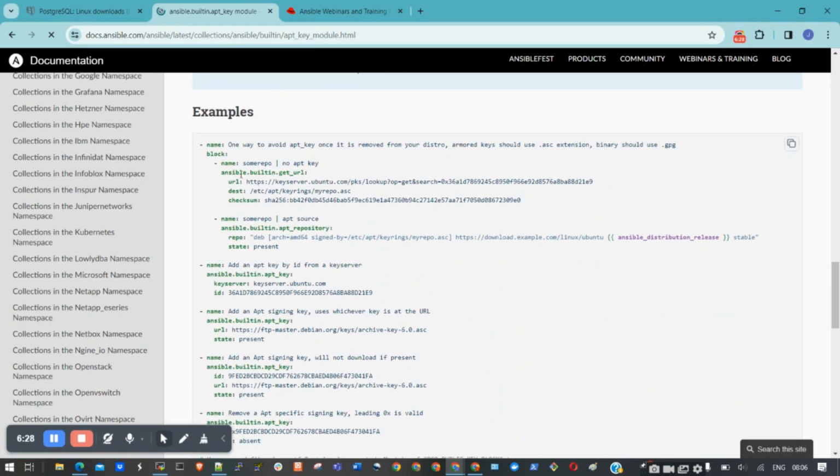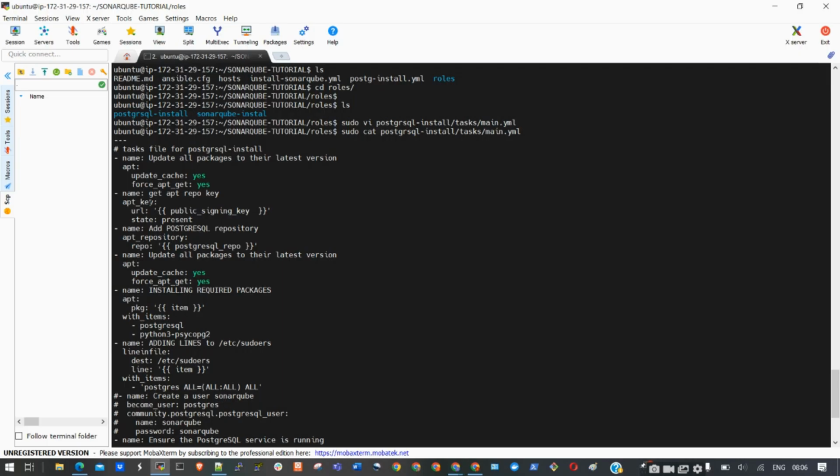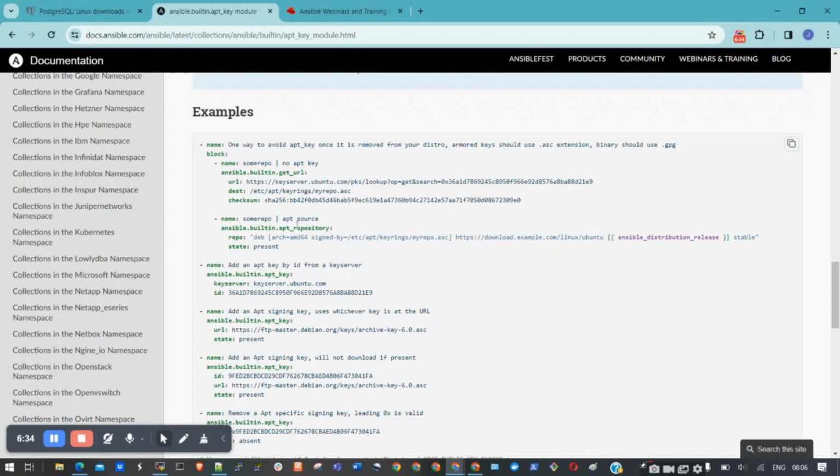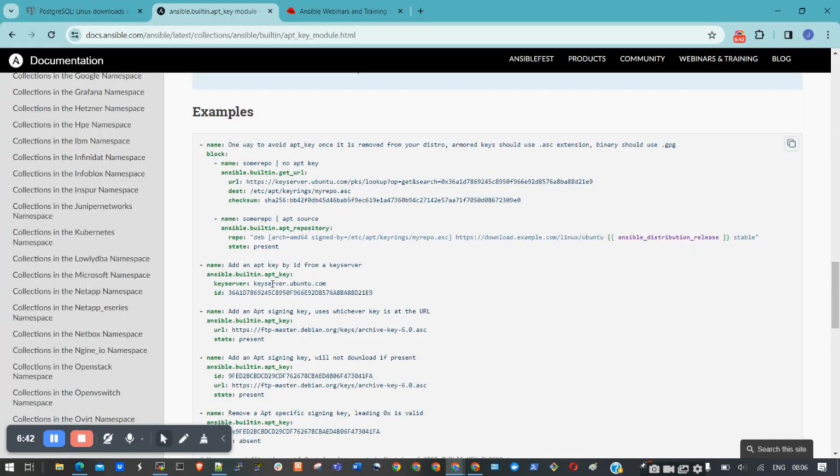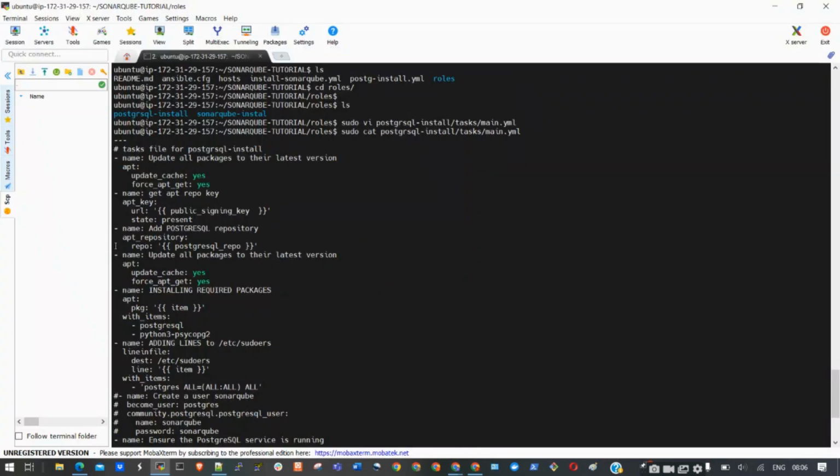So here, apt key module is used. This one, apt key URL and the state. Here this one we can use, apt key URL and the state. So here I have declared URL as the variable.